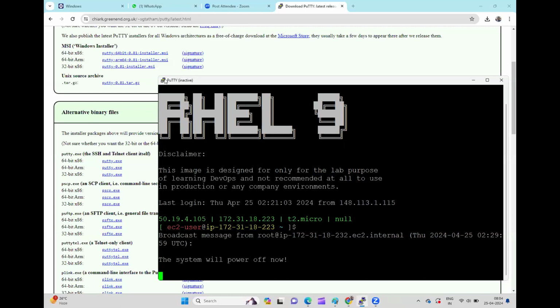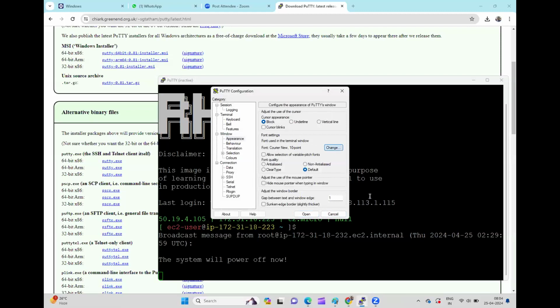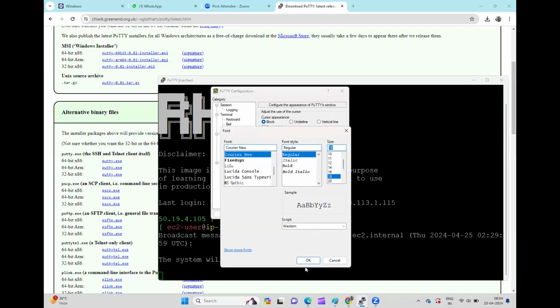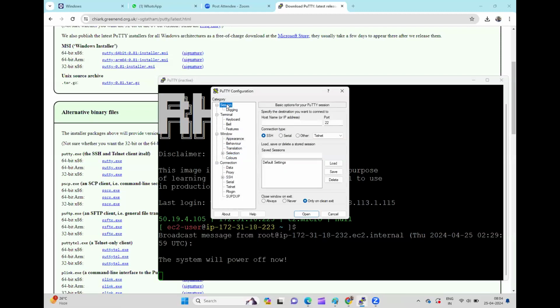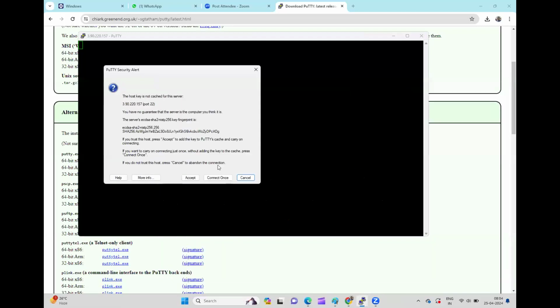This session is disconnected. Let me go with a new session. The IP address is the public IP address you need to type. So maybe I'll make the font higher now. And directly the server IP is 3.90.220.157. Click on open.